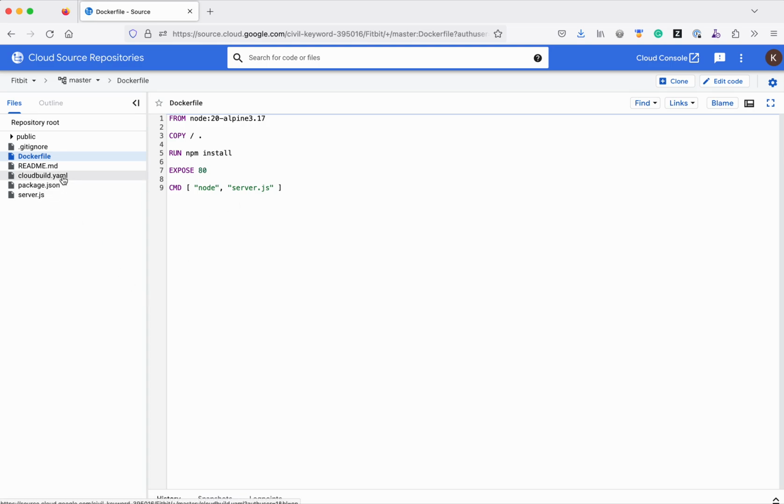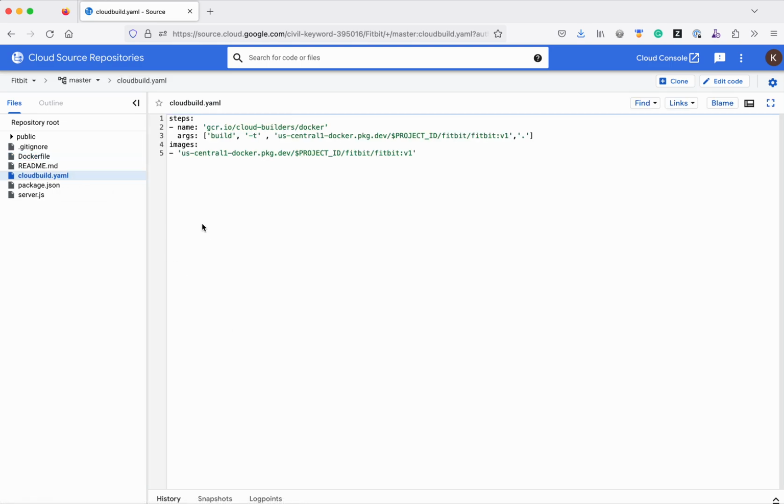And also I have created a cloudbuild.yaml which is actually going to build the Docker image and then push it to the Artifact Registry. So in the cloudbuild.yaml, we need to give the steps. The first step is that we are going to use the cloud builder Docker, and to that we are going to pass the arguments for building the Docker image.